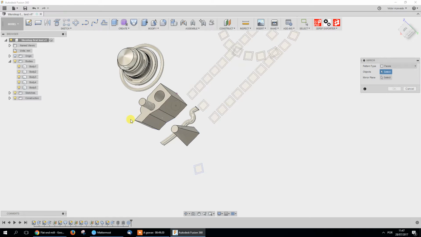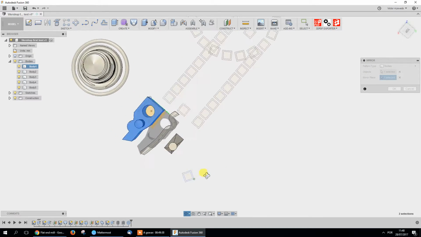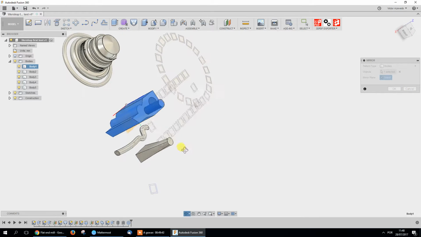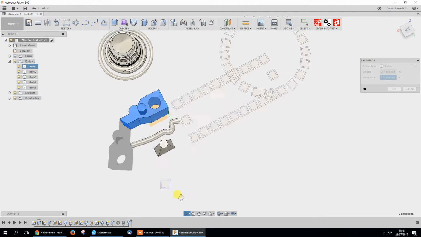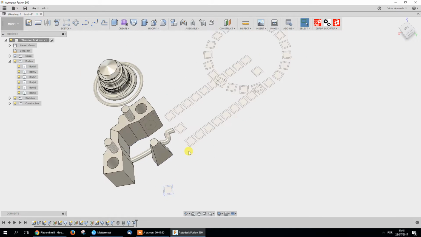So mirror, objects. You can define faces, bodies, features, or components. Body, I want this body, complete body, and the mirror plane. The mirror plane can be this one, and it creates also a shadow or a preview of what you're going to get. I don't want this one. Let's say this one. Yeah, try to avoid the other one. Okay, and it creates a mirror of my part in the direction of the plane you choose.